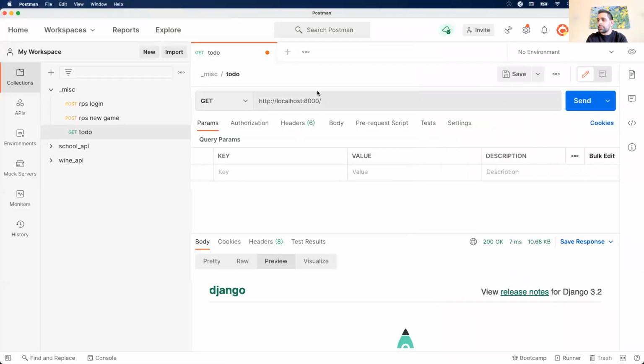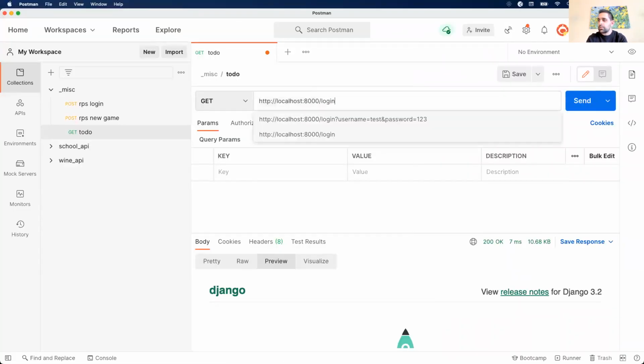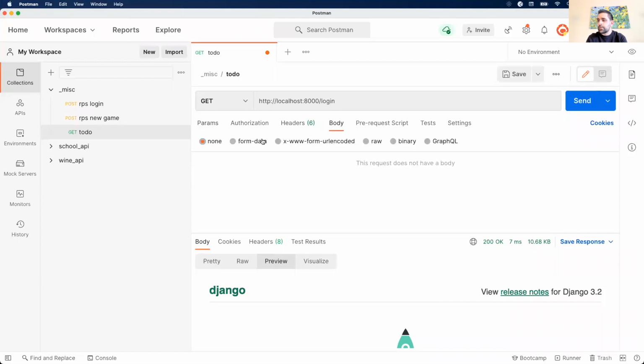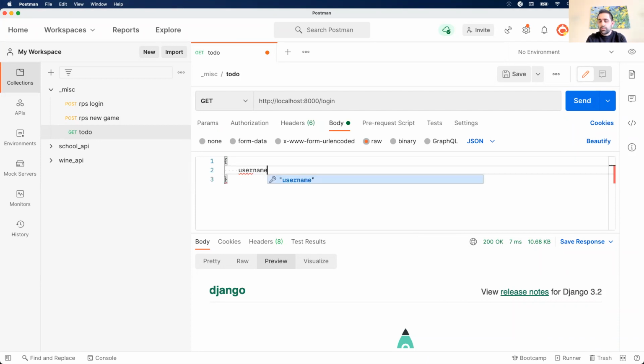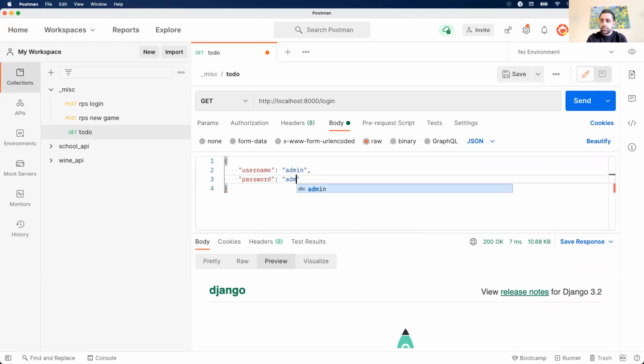All right, so we can go to Postman and try to go to login. So login will take in username and password. So let's put that into our body. JSON. So we'll have username. And my username is admin for my super user, and then my password, super secret password, was admin.